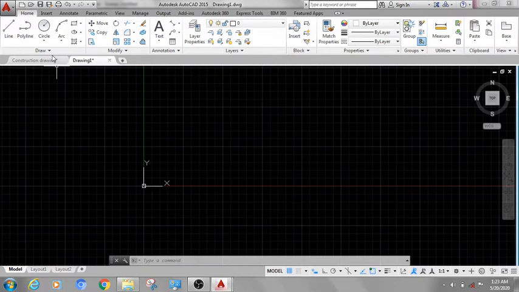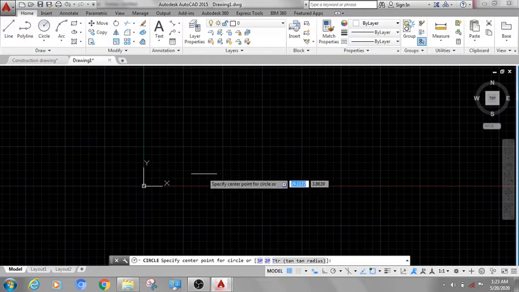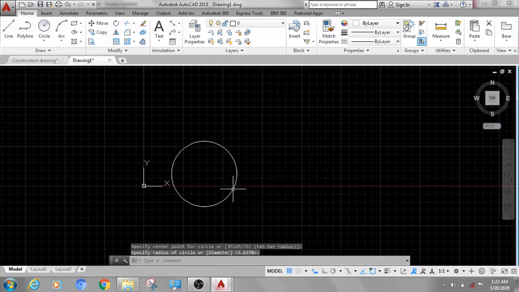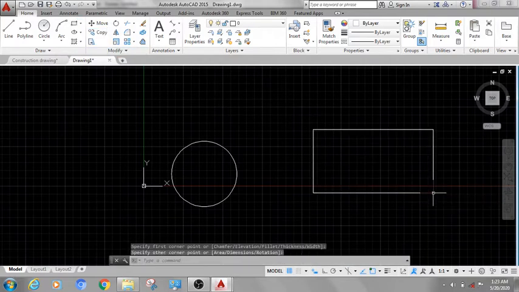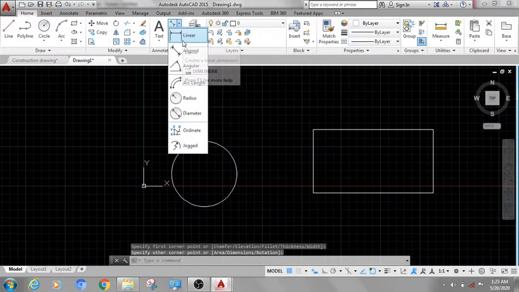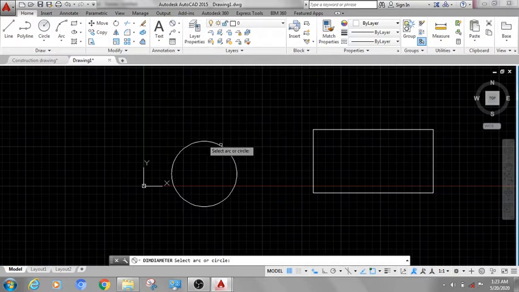In my last videos, we have seen about draw and modify options. So today we learn about layers. So I will just take a circle and a rectangle, and I want to give a dimension for this. I will select a diameter for the circle.